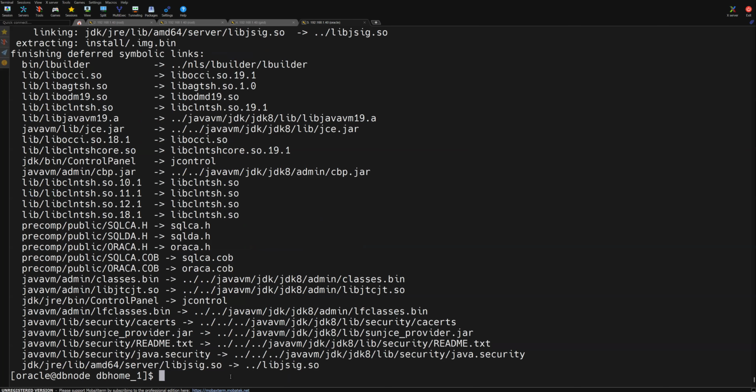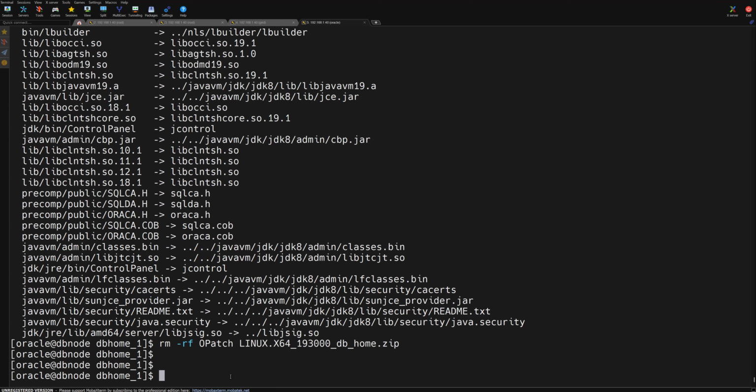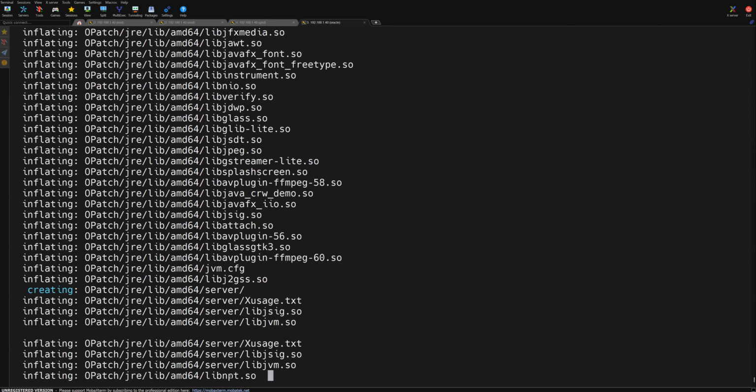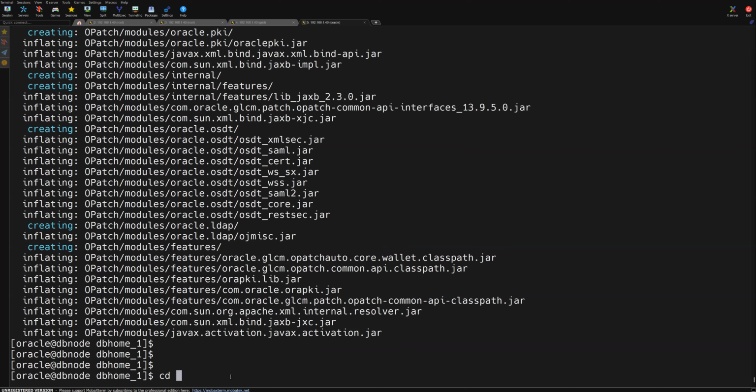Okay, so this software unzipping is completed. I'll remove the existing OPatch with the Linux software. Now after this, we will unzip the latest OPatch utility with the help of the unzip command. Then we will go to the backup location under this latest patch.